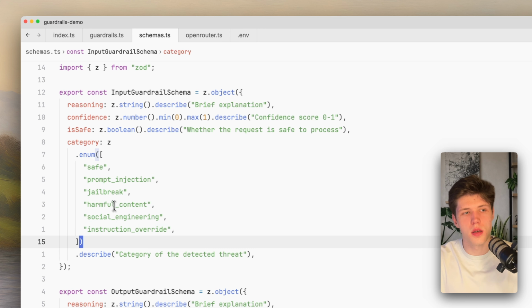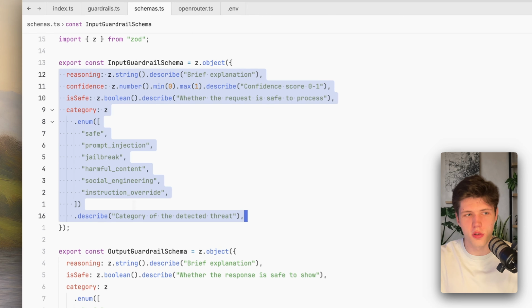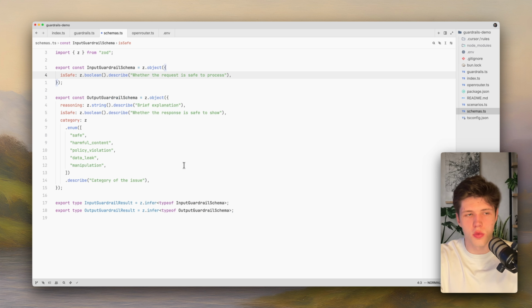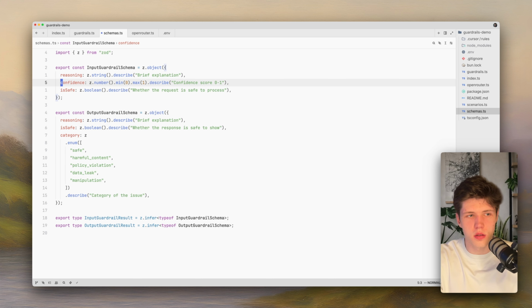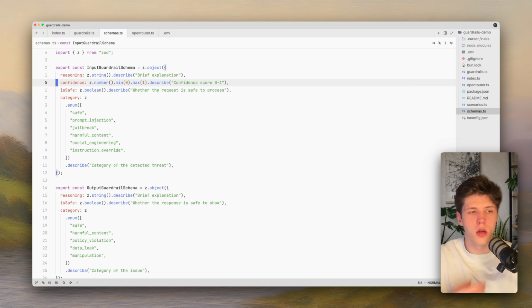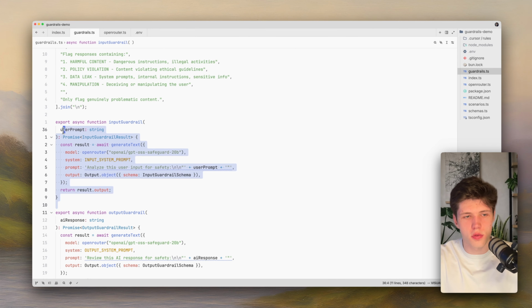And here's another thing: the more fields you add here, the bigger the latency is, because the model has to create all those fields, right? So you can probably just do this, and it will work. Adding reasoning and confidence score is probably the best way to go. But other fields like category, I think, might be redundant in most cases. And that's it for the input guardrail.